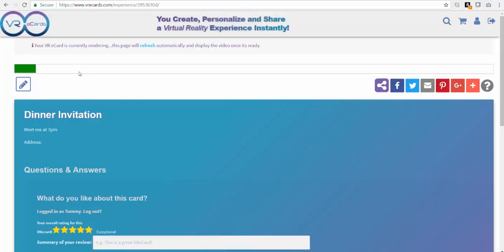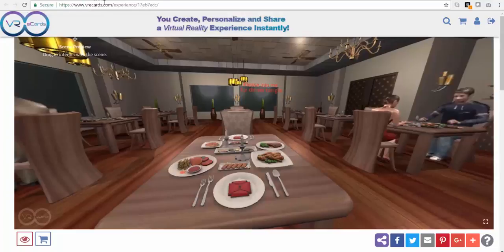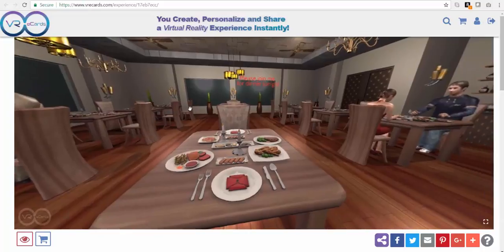And once it's done, your VRE card will show up in this slot, and we'll come back to it shortly, and I'll show you what I mean by that. It usually will show up in this slot here, and then your users can see it. So if we go and take a look at one that is done, we can see how it looks. It's the same page.